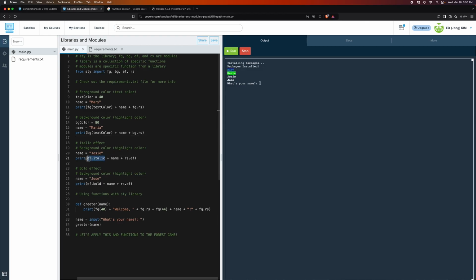This is for italic. And then stopping italic, for whatever reason, they flip it so that it's RS first and then EF to stop that effect just for that name. This is for bold. So you can see the preview of it right here.